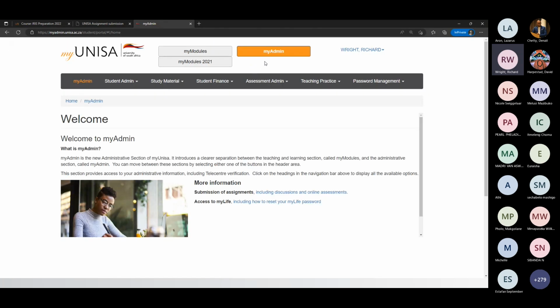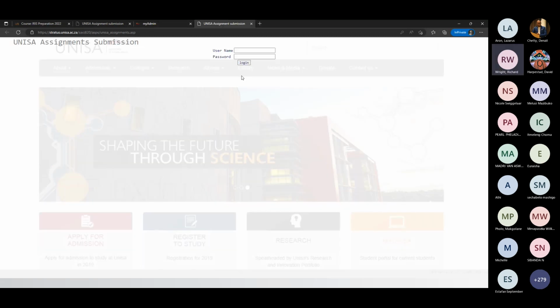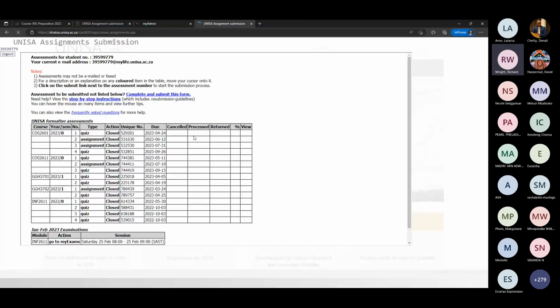So afterwards, once you've scanned in, you can do this from your mobile phone as well. You can just go to My Admin, and then you go to Assessment Admin, and then Assignment Submissions. You need to log in again with your student number and password. And then there will be a space here for you to upload.